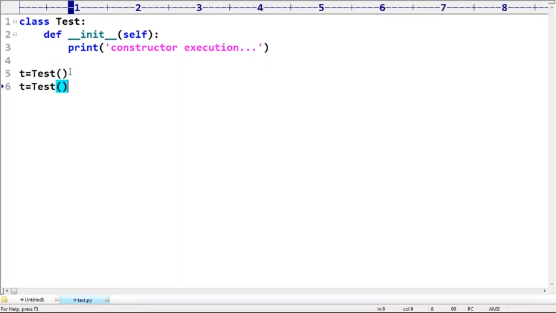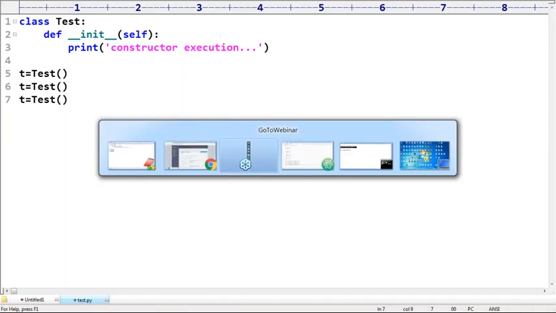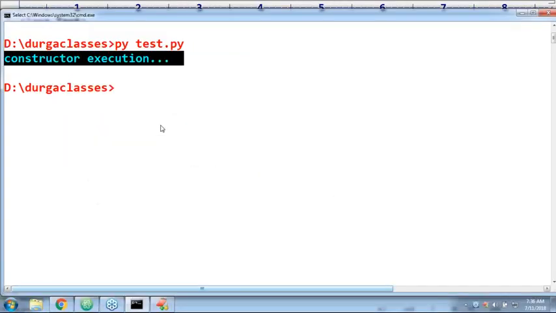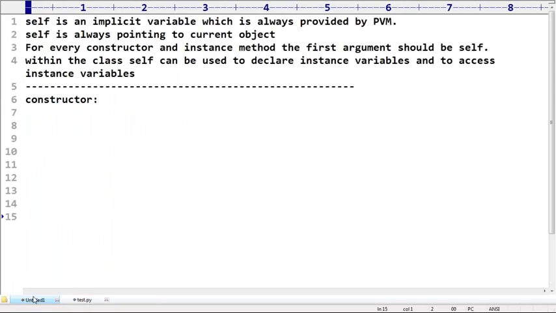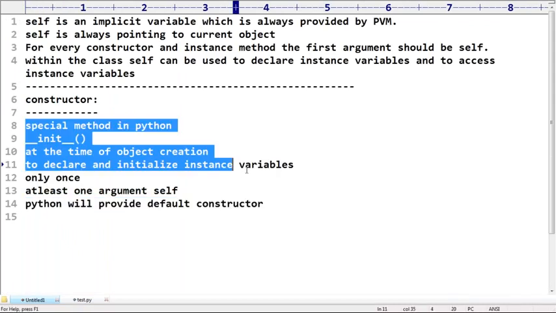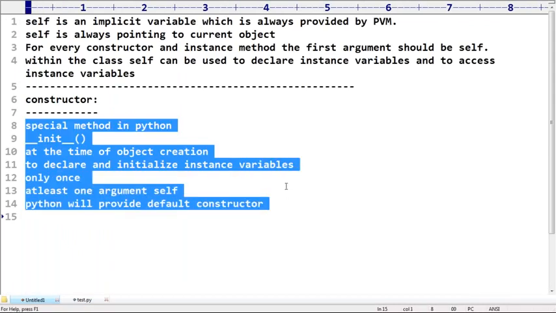Sir, if I create three objects, then automatically three times the constructor will be executed by default. So for every object, the constructor will be executed to declare instance variables for that object and to perform initialization for those instance variables. Especially for that, the constructor will be executed. Now, among all these points, do you have any doubt? Then I will explain.